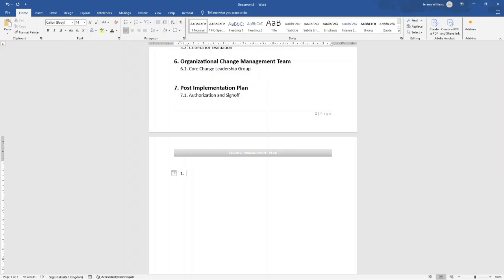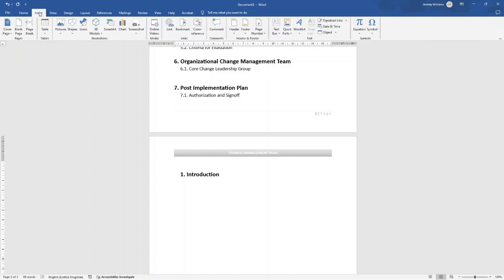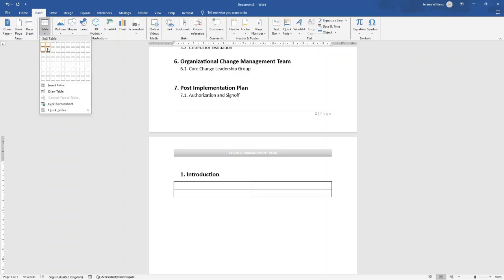So I'm going to type in 1 here, and I'm going to type in introduction. I'm going to hit bold. And what you want to do is spend some time formatting the first one, because we're going to be using this as time goes on. So in the introduction section, we're going to create, and we're going to use this for the rest of the document, a series of different tables. So insert, so on the top here, insert table, and we are going to do a 1 by 2.